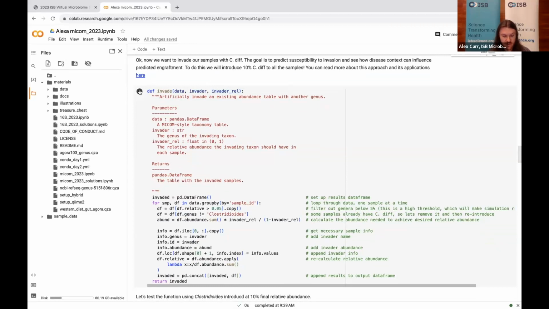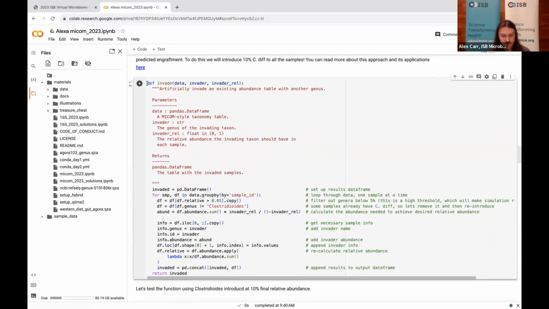So to define the function, you'll want to just click this play button. It's not actually going to do anything in terms of showing you a result, but it will let us use the function now. So for this function invade, first we're going to want to give it the data that we're working with. That's the table that you just saw. We're going to want to specify the invader. In this case, it would be Clostridioides.